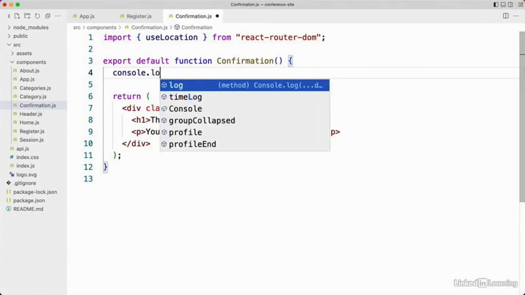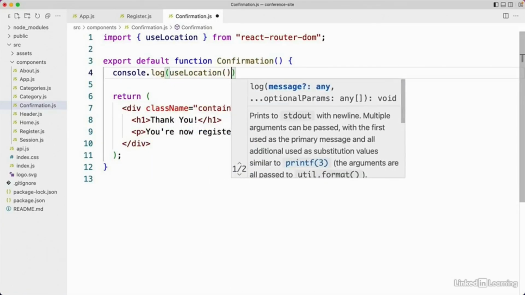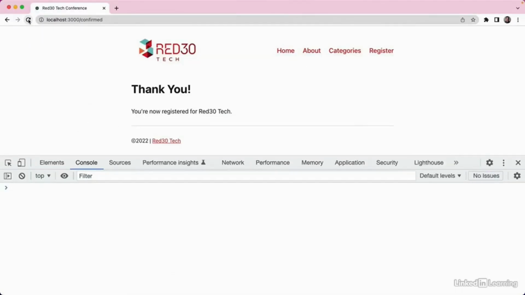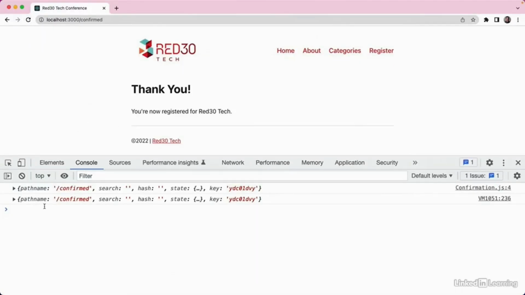Inside the function, if I console.log what useLocation returns, you'll notice that it's an object with properties like pathname, search, hash, state, and key. Now, in this case, the only property we need to pay attention to is state, because it holds the state set in the register route.